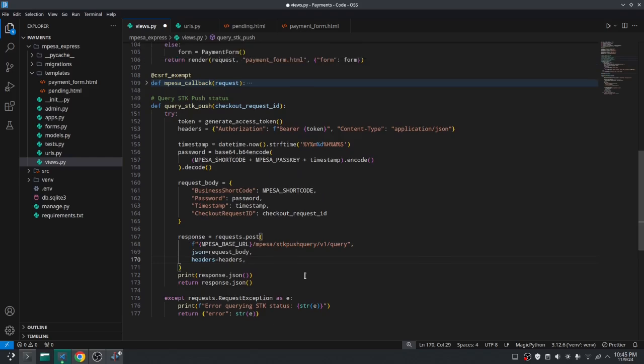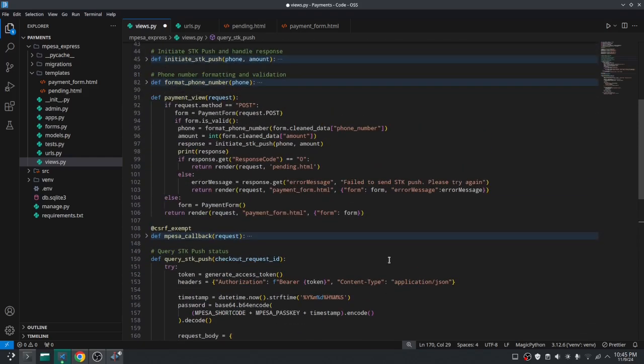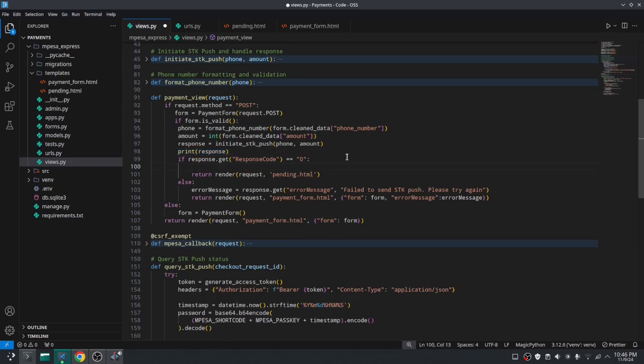So let us see how we can store the checkout request ID. I'm back to this payment view here where we are sending the STK push. When you send the STK push, this response contains the response code. It also contains the checkout request ID. I think we saw how that object looks. So maybe I can just get that ID here. In this line, I can just get the ID.